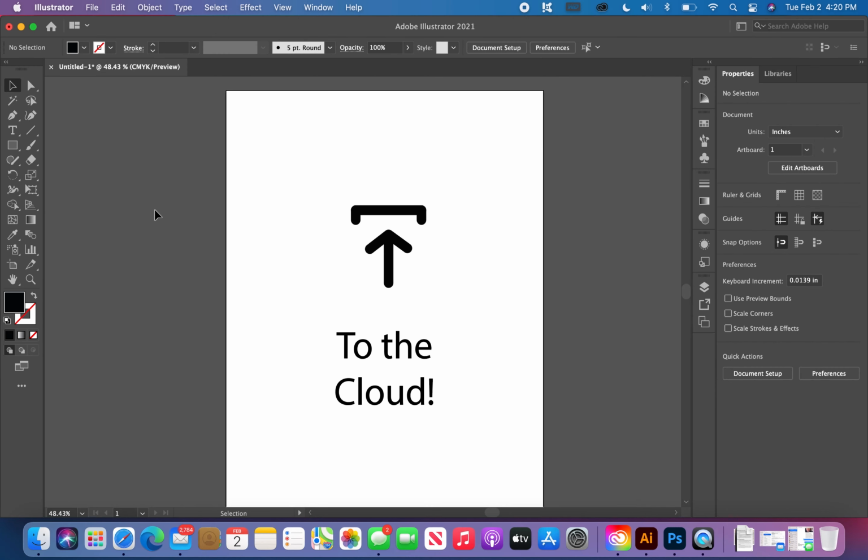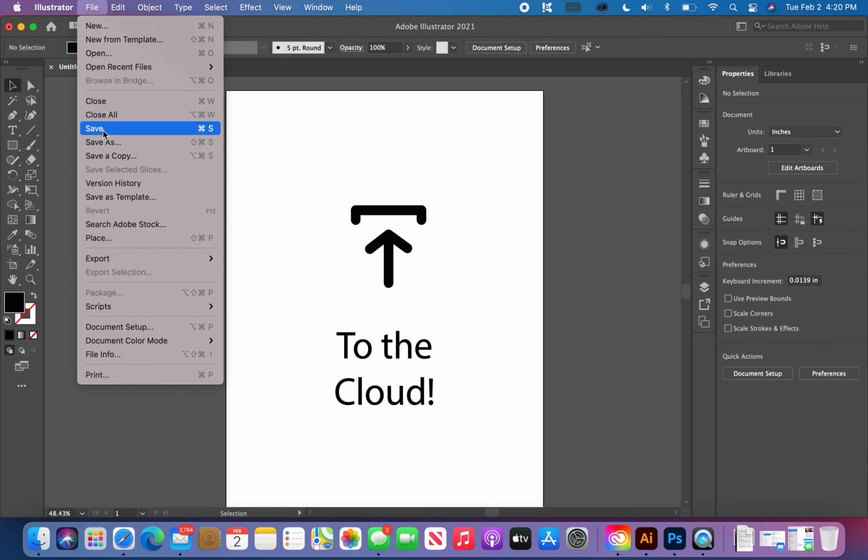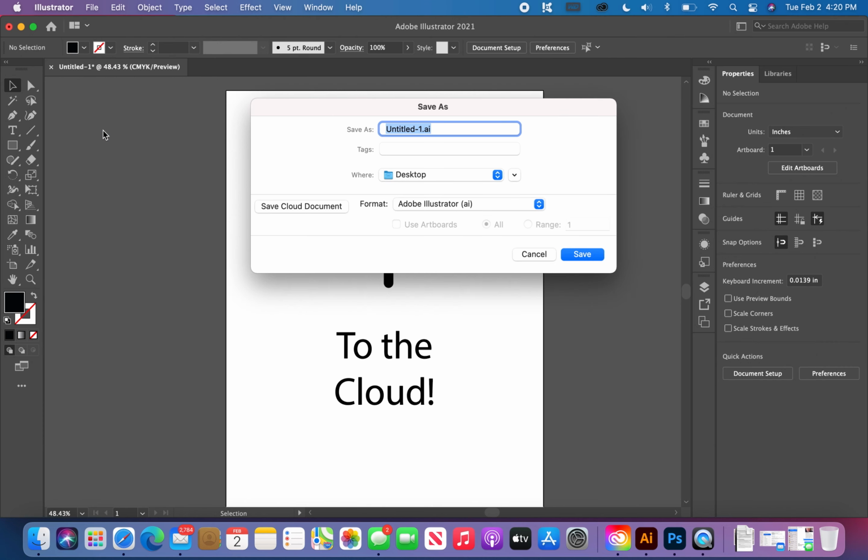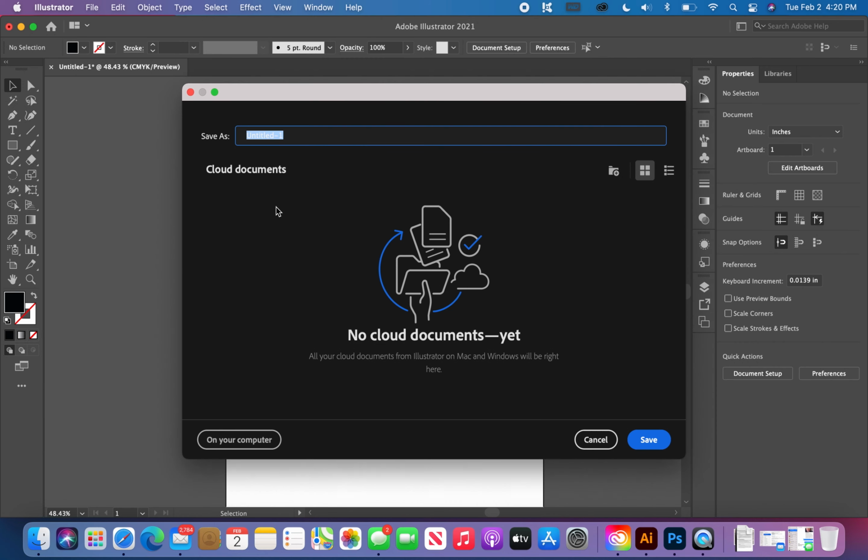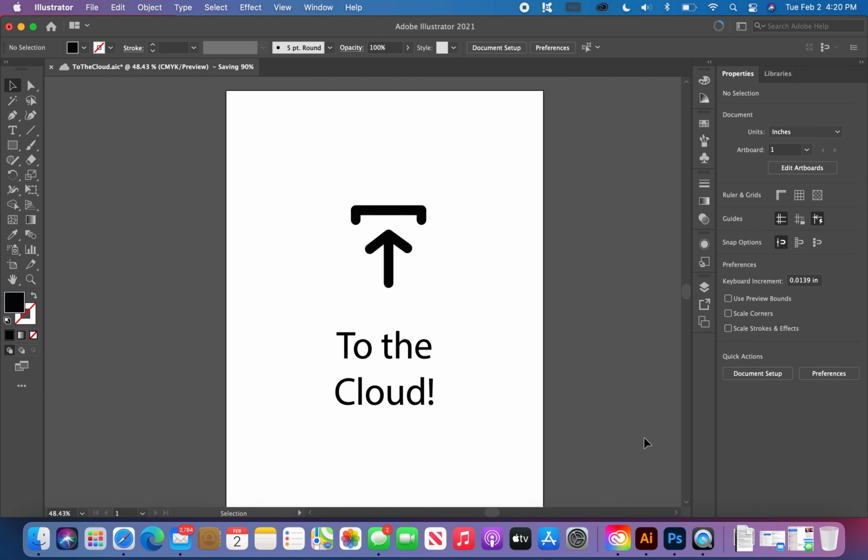If you are smart and saving as you go, or if you've gotten to a stopping point or the finishing point for your document, you can just do a simple save. Go to File, Save. When the dialog box comes up, Save Cloud Document, and you can just give it a name. We'll just say "to the cloud" for reference. Save. And this file will be pushed to the cloud.